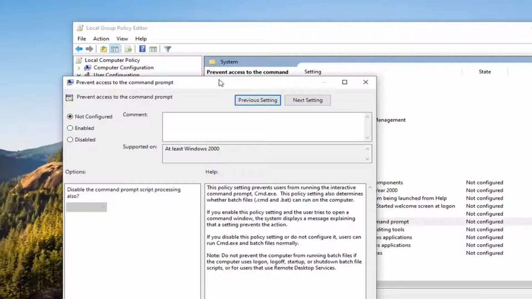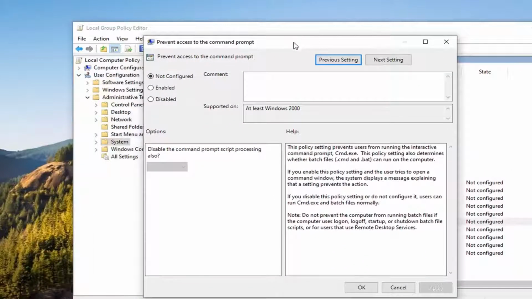So now if you want to go ahead and disable the command prompt, you want to select Enabled. And then in this drop down, to disable the command prompt script processing also, you want to click inside the box and select Yes. And then once that's done, you just would go ahead and select OK.